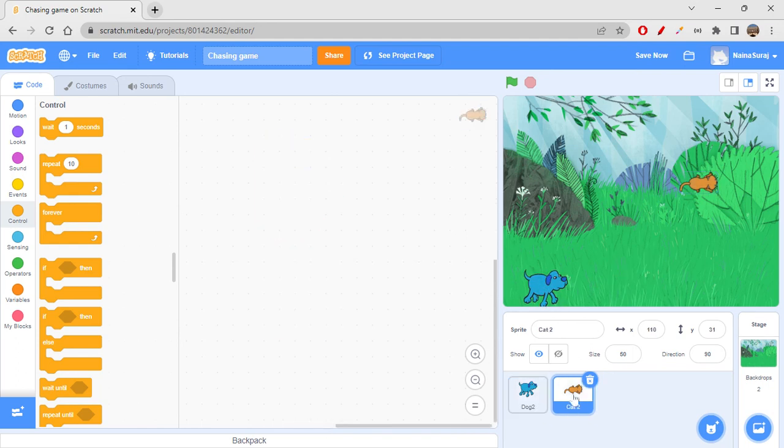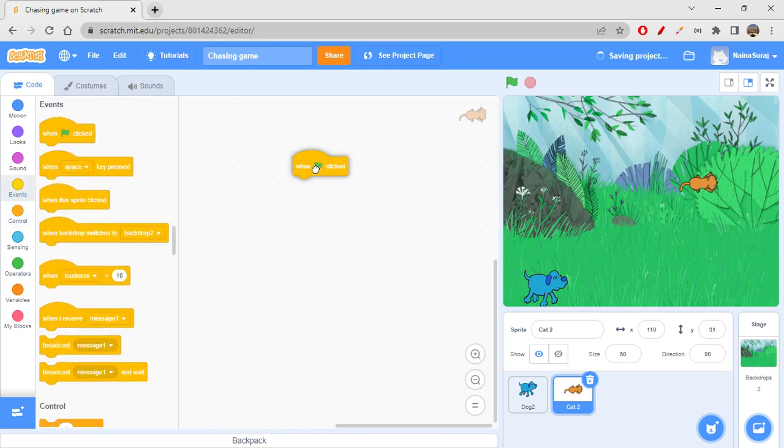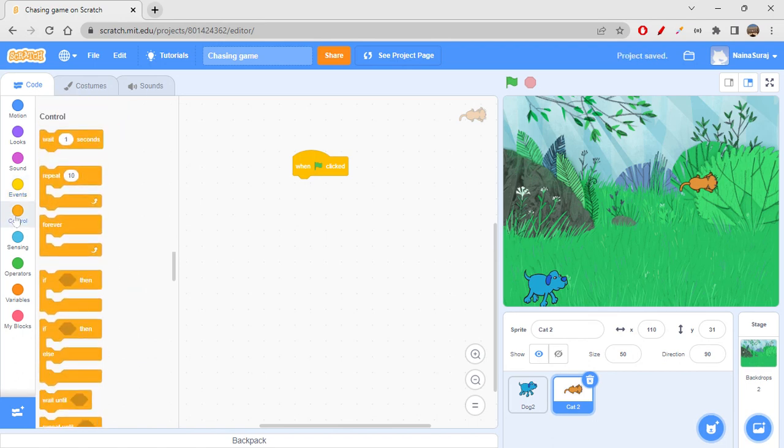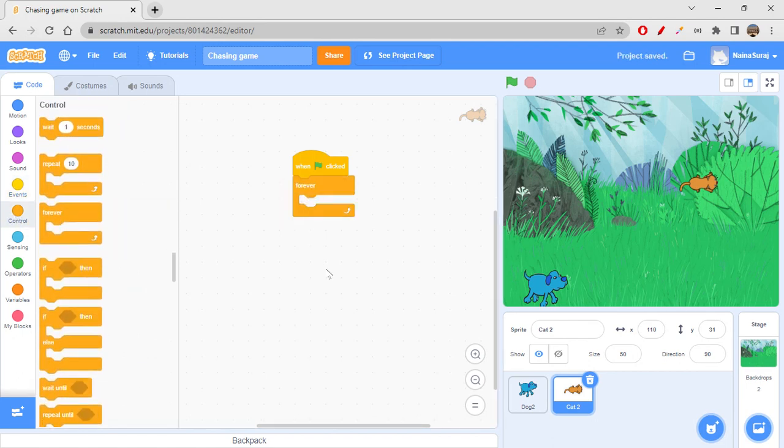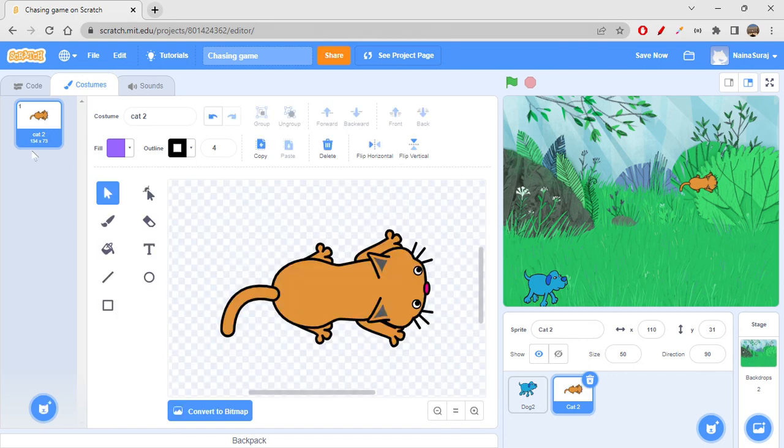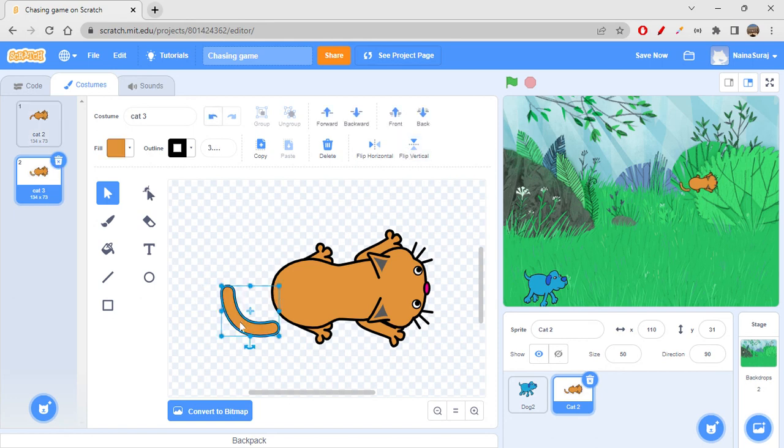Now I would just start off with the cat. So cat, when green flag clicked, right? We would want to do something forever. So let's get forever. Okay. And what would a cat do? Basically, it would just stop moving. It doesn't really have any other costumes. So what shall we do on this? We'll just duplicate it, right? I'll click on it and flip vertically to change the direction of it.